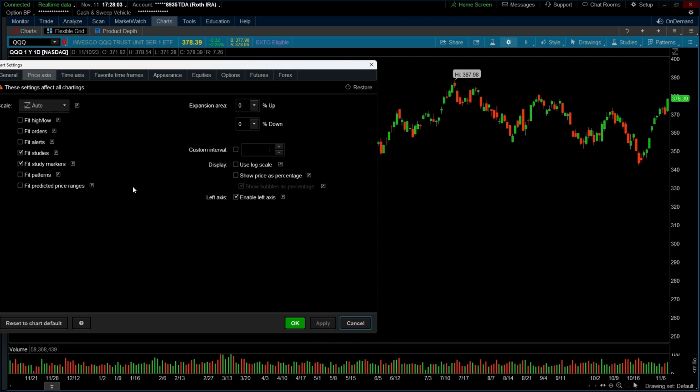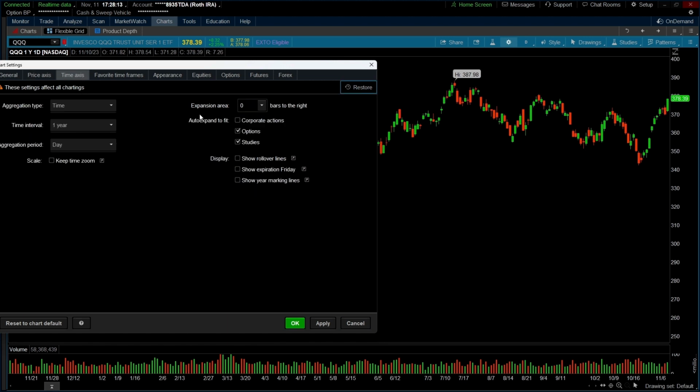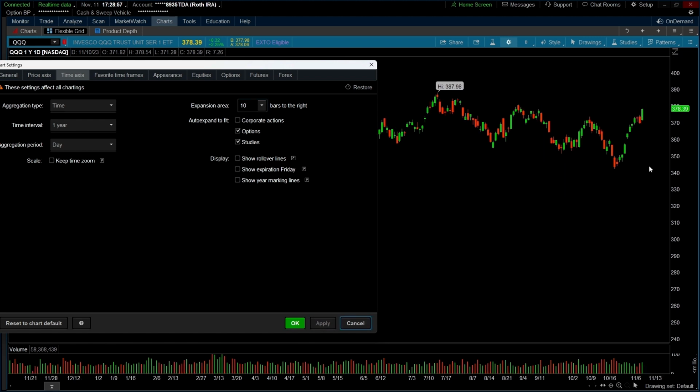Now let's go to price axis, go to expansion area, give it 5% up, 5% down. Let's go back to time axis, go to expansion area again. Now give it 10 bars to the right. Now what this does is it gives the chart a little bit of room to breathe. Notice the current price action? Keep looking at the current price action when I click apply. There we go, now the chart has a little bit of room to breathe and it's more clear.